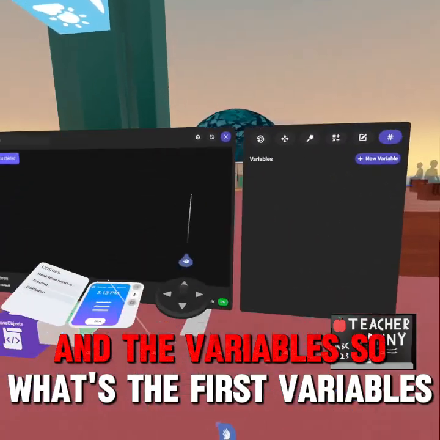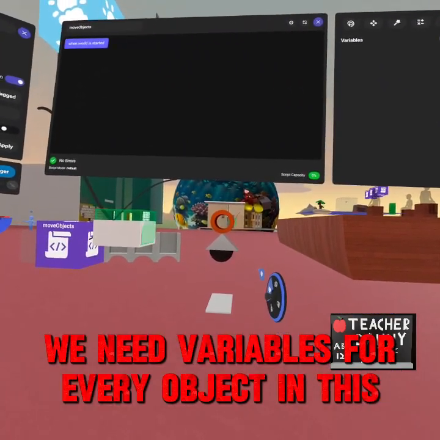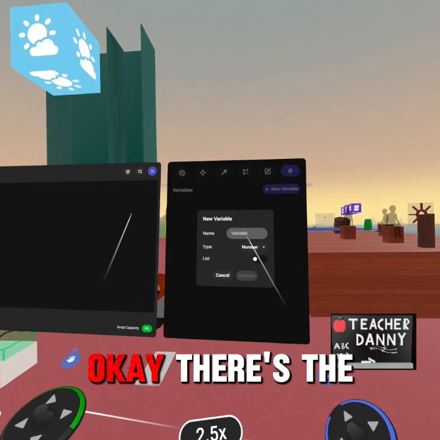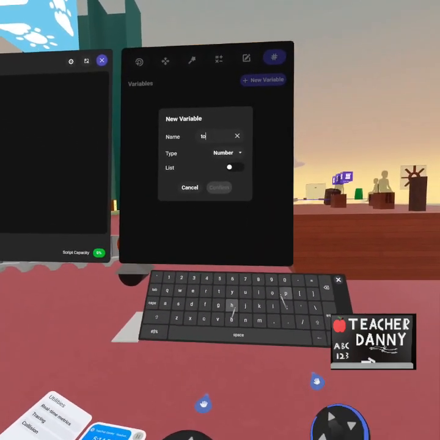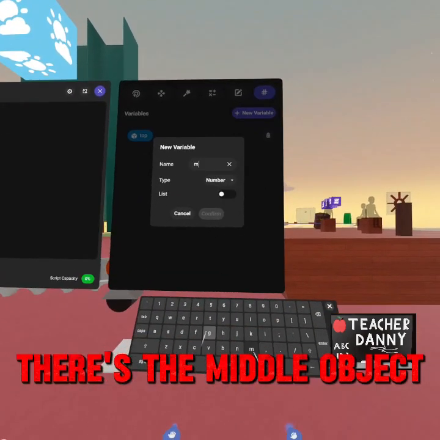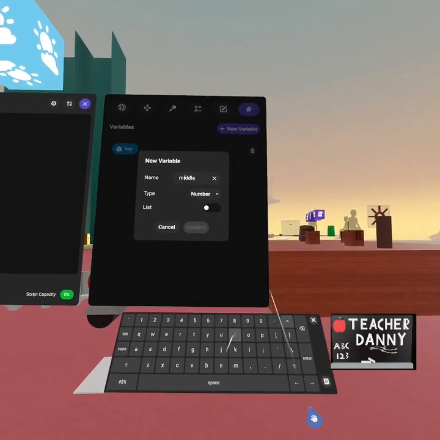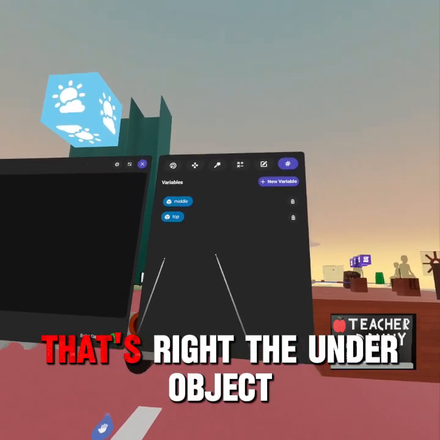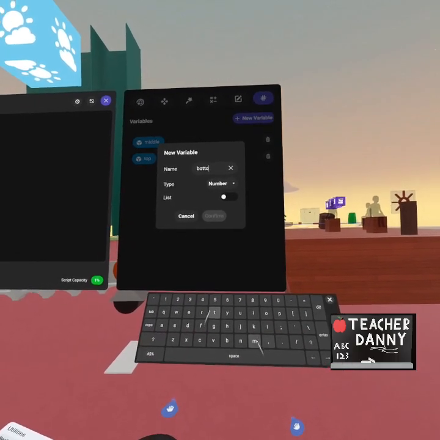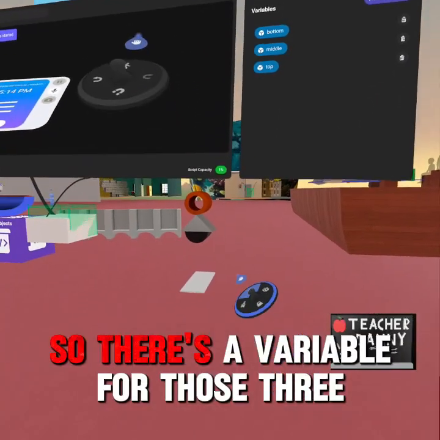Okay, and the variables. So what's the first variables we need? We need variables for every object in this thing. So there's 3 objects. Okay, there's the top object. There's the middle object. And can you guess what the last one is? That's right, the under object. Just kidding. The bottom object. I just picked some random words for bottom. All right. So there's a variable for those 3.